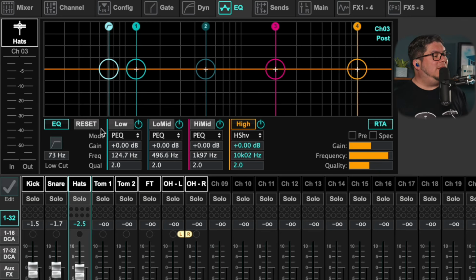Third, the hats. And the only thing I'm going to do to them is I'm going to do a high pass filter at around 300, 350 hertz. I don't want any low information on my hats. I only want hats and their sizzly sound.